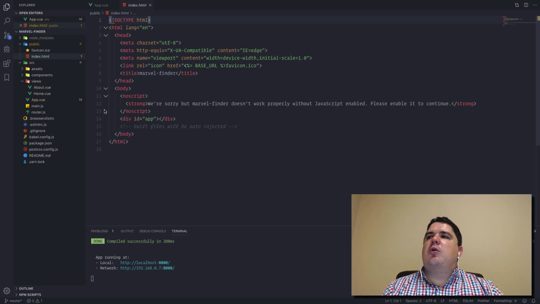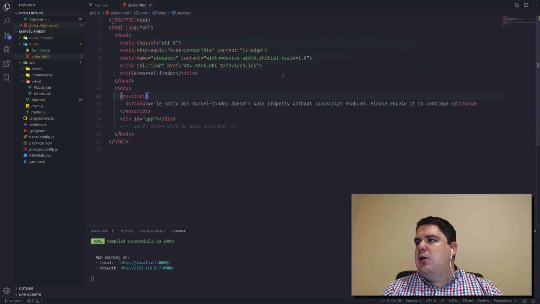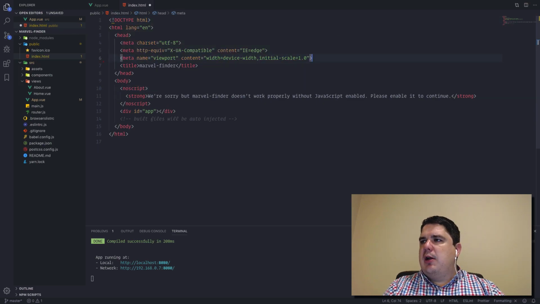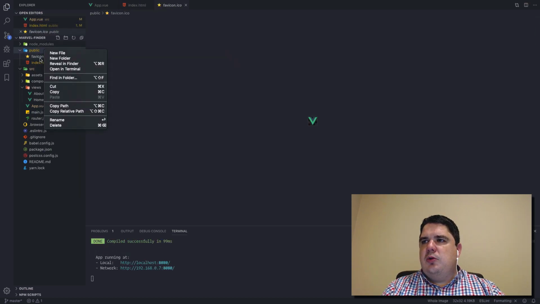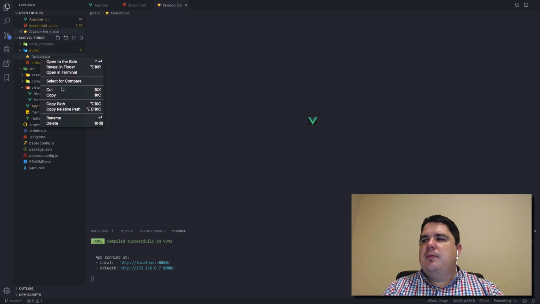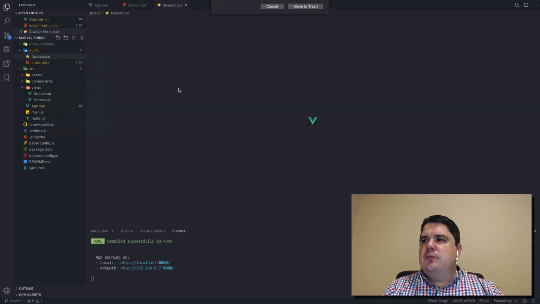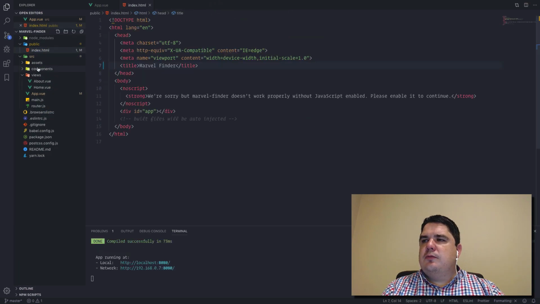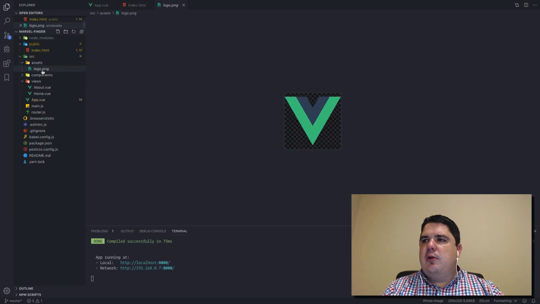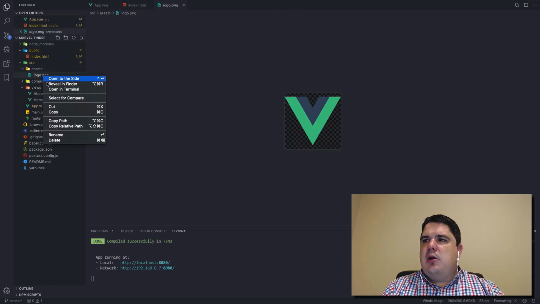So let's actually start working on this application. Let's do some changes and then remove the Vite icons. I don't like it. Let's change the name to Marble Finder. We remove the Vite icon from here. In my folders, we have the logo. Let's remove the logo.